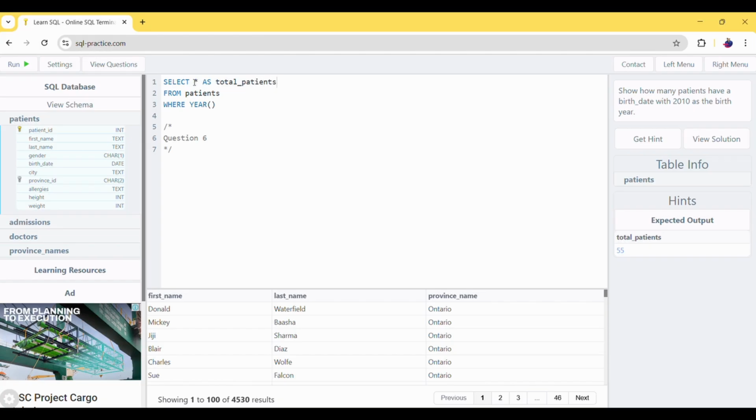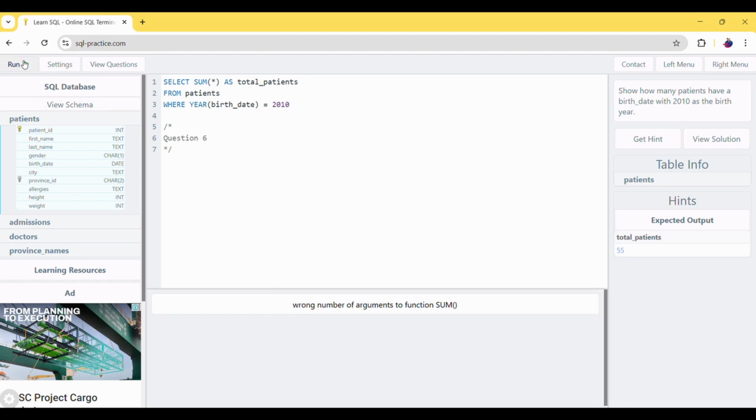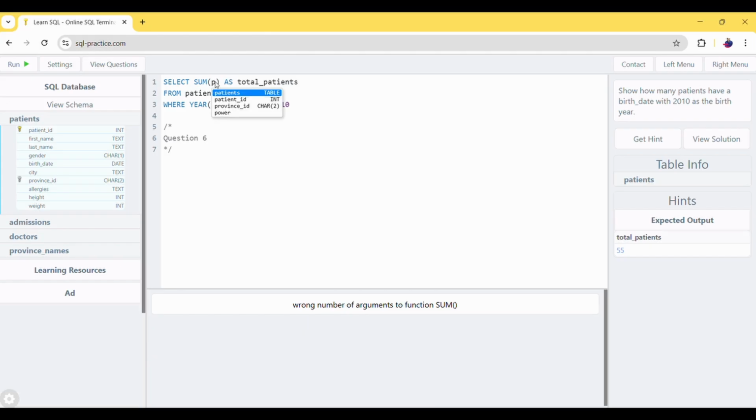Yes, we'll have to use a sum here. Sum of all as total patients from where year of birth date equals 2010. Let's hope this works. Wrong number of arguments to function. Okay, so I will give patient ID here.